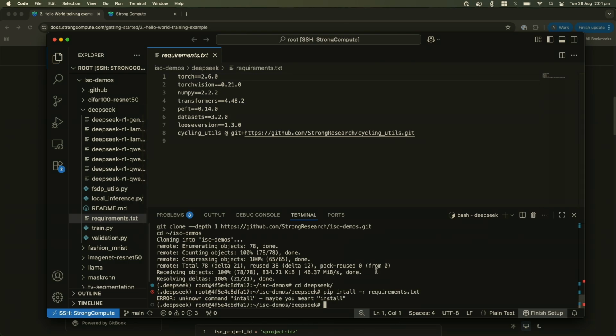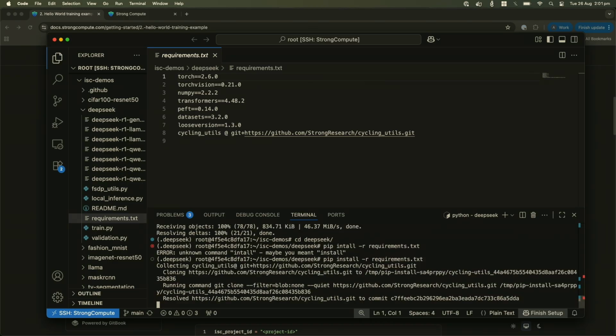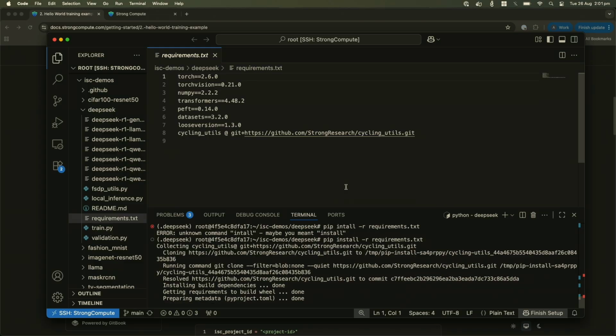Oops, did you mean install? Yes, I did. It wouldn't be a demo video if somebody didn't make a typo at some point. Great, so that's installing our dependencies.